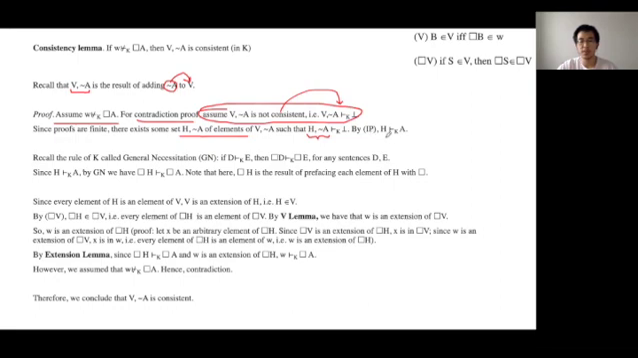Now, by indirect proof, we have that H proves A. Here's the only time where we use general necessitation. Recall that it says that if D proves E, then box D proves box E for any sentences D and E.